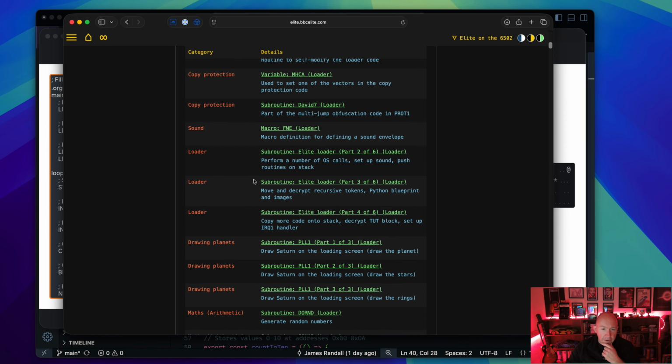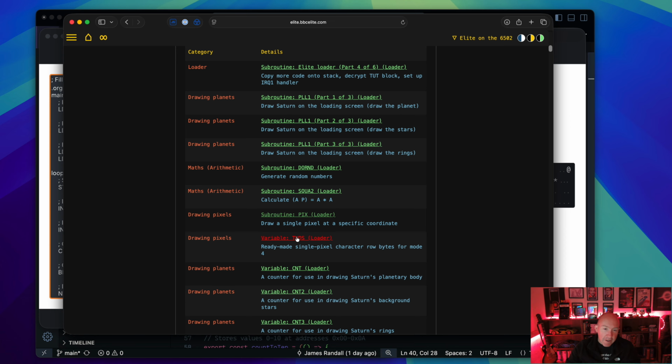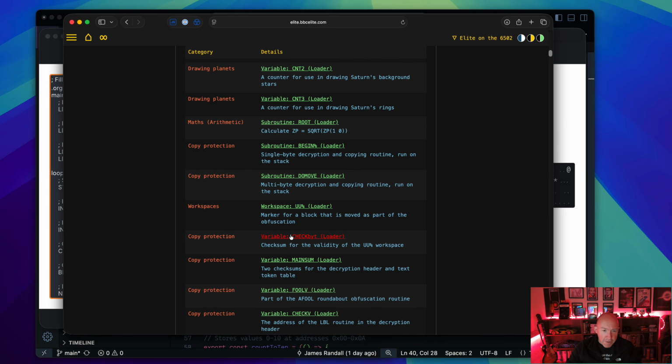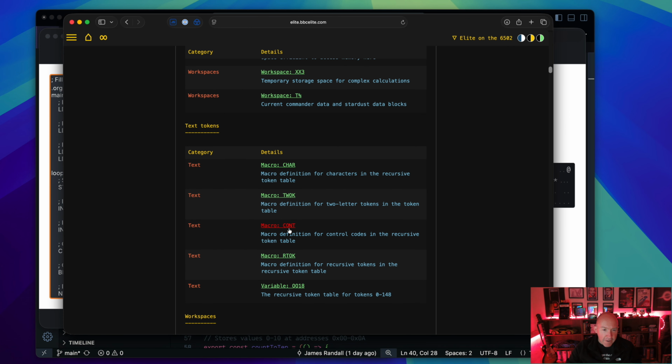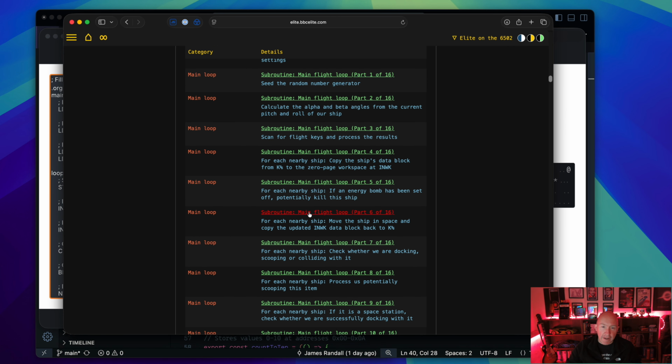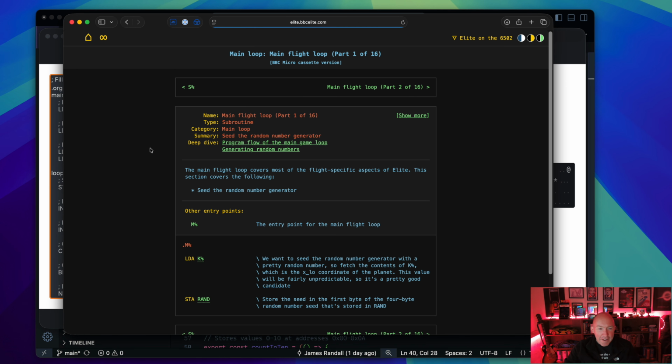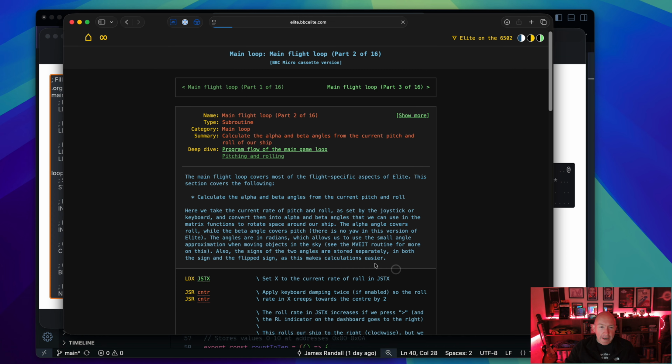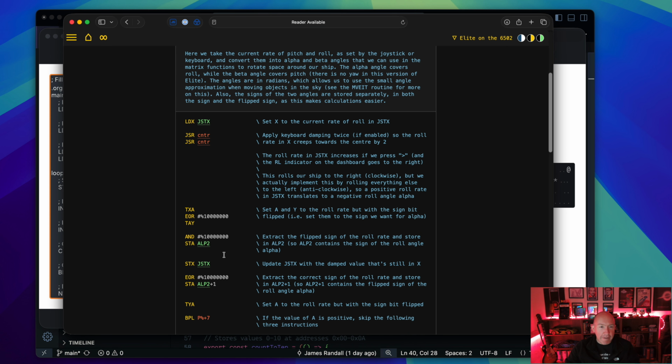So let's just find something. Subroutine. Let's find a subroutine. Copy protection. Text tokens. Main loop. Okay, main flight loop. And I studied this a lot to convert Elite into TypeScript. That's a really simple one, but if we keep going, you can see this is more serious assembler.